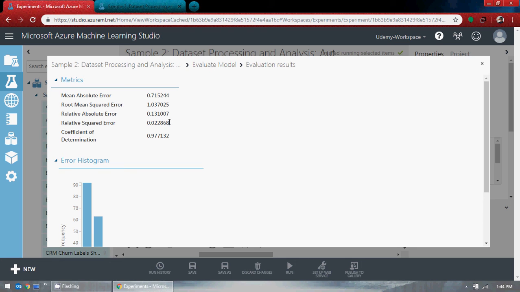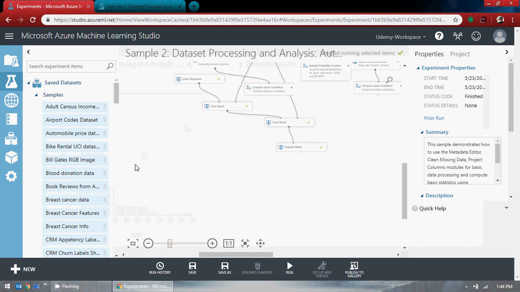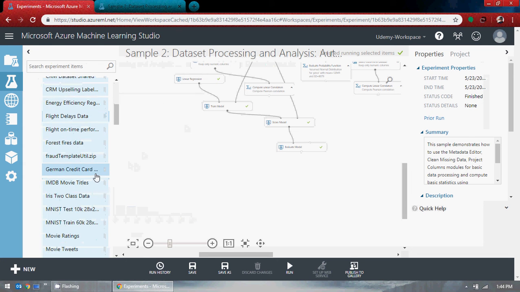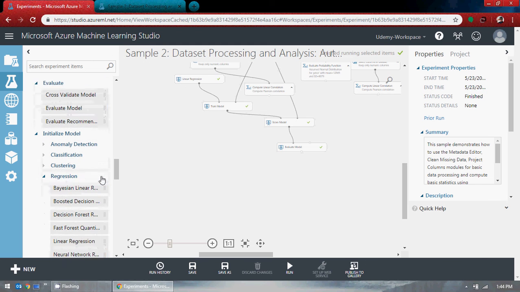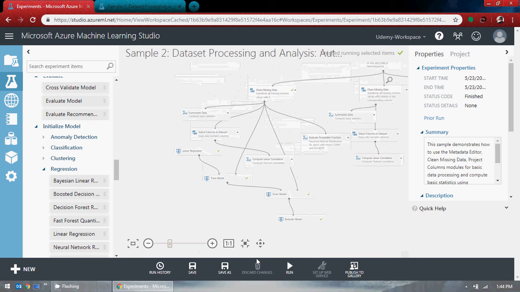So here you have got mean absolute error 0.715244, root mean squared error. So what I did, I trained a model for column number 25, and this is the graph and histogram I got. And it doesn't have to be that; you can get a different graph based on different evaluation models.